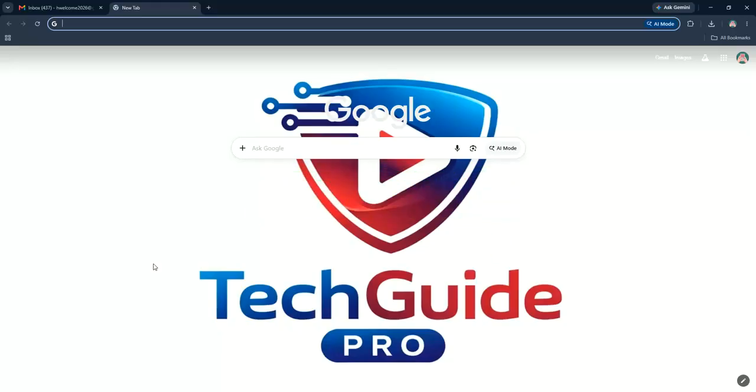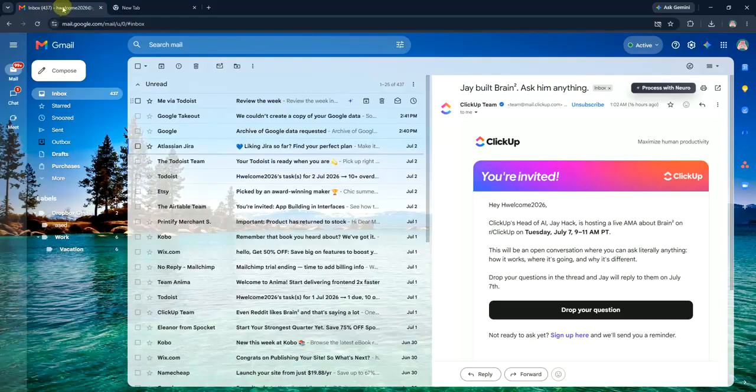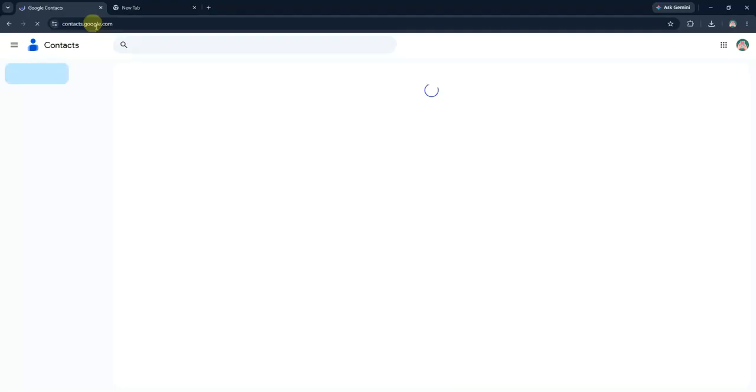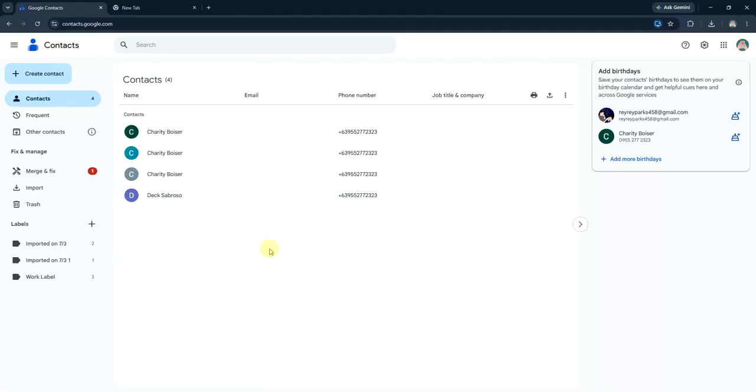First, open your web browser and go to contacts.google.com. This is where all your Google contacts are stored. Once you're on the contacts page, you'll see a list of all your saved contacts on the left side. Find the contact you want to update by scrolling through the list or using the search bar at the top.